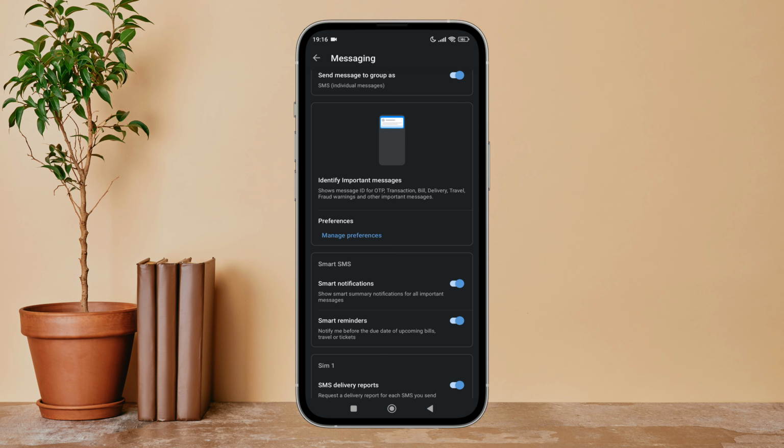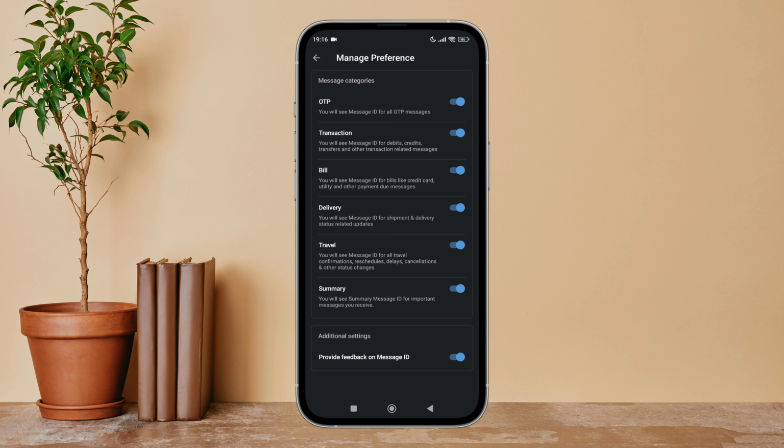Then tap on manage preferences. Next you can see the option of OTP. Turn off it by tapping on it. So this is how you can disable message ID for OTP on Truecaller.